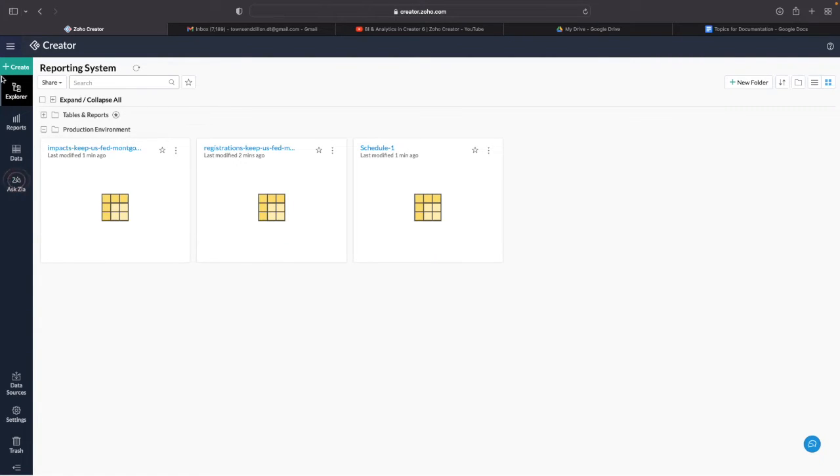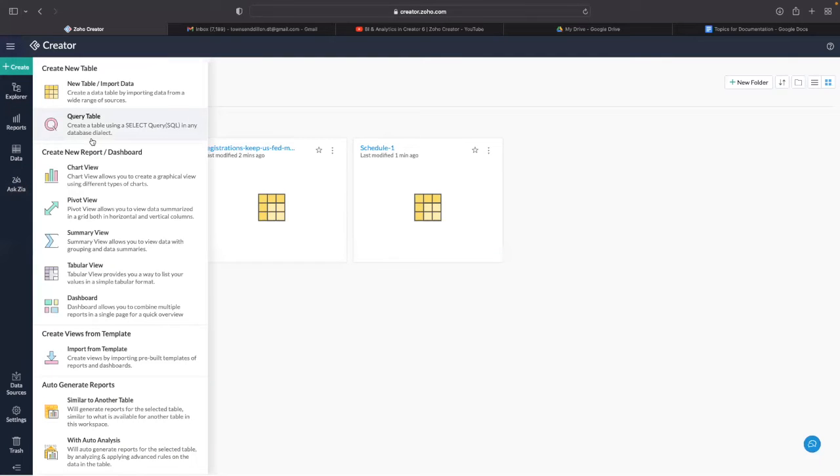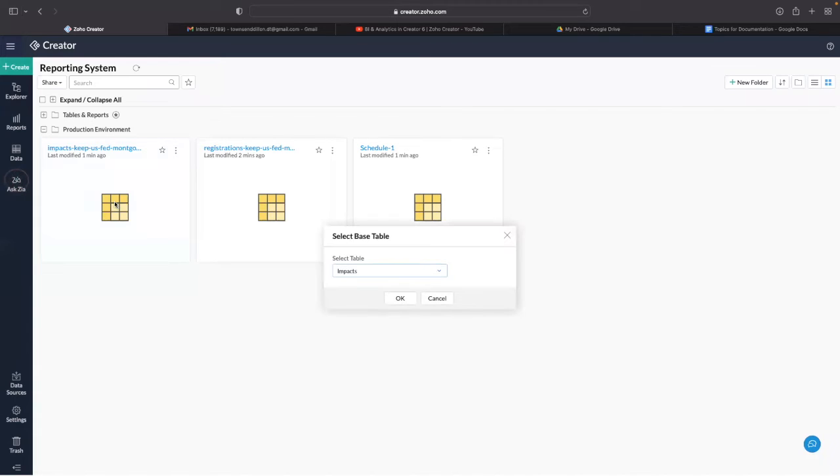The first thing we're going to do is create the impacts report. And through that, we're going to go over the basics of creating a report. So when choosing which report type we're going to do, we will create the impacts report with a pivot view chart. And so we're going to base this off of our impacts from the production environment.